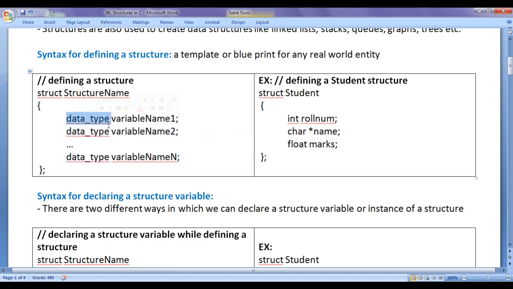We write data type space variable name 1 semicolon. We write data type space variable name 2 semicolon and so on. We write data type space variable name n semicolon. You can see that the definition of the structure is terminated by semicolon symbol. Variables declared inside a structure are called as fields or properties of a structure, guys.